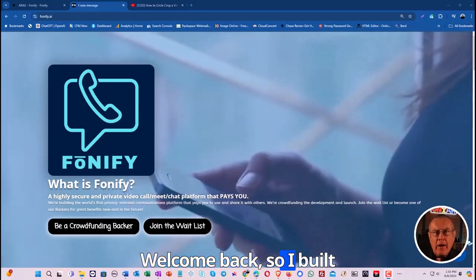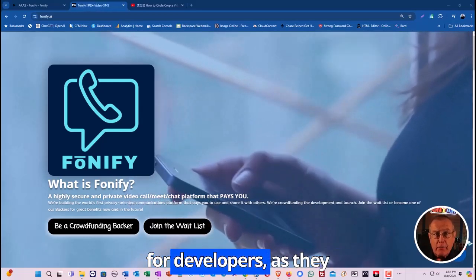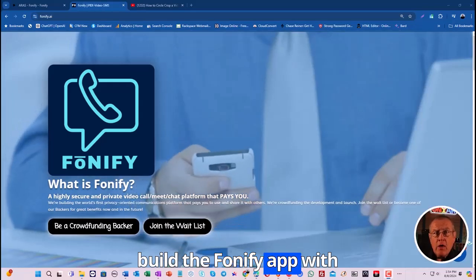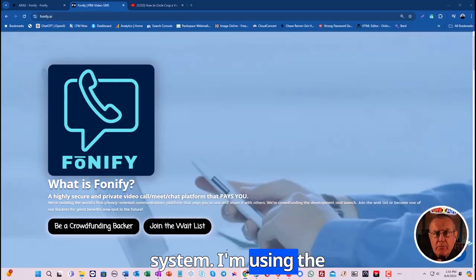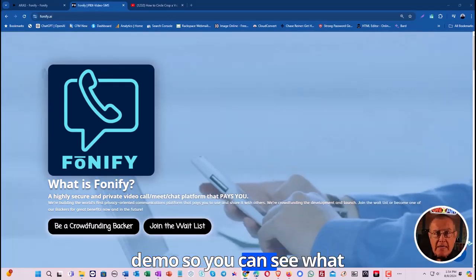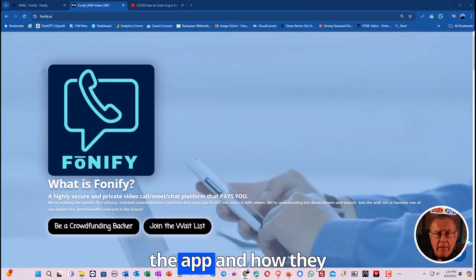Welcome back. So I built this prototype as a guide for developers as they build the Fonify app with our Eris digital marketing system. I'm using the prototype as a Fonify demo so you can see what features are included with the app and how they work.